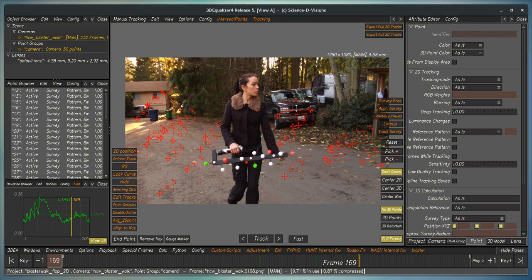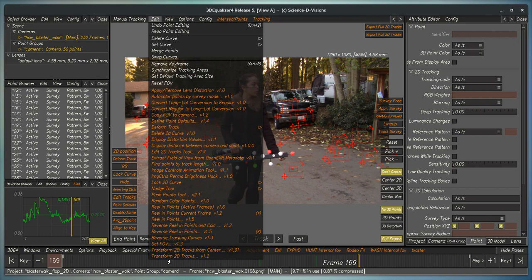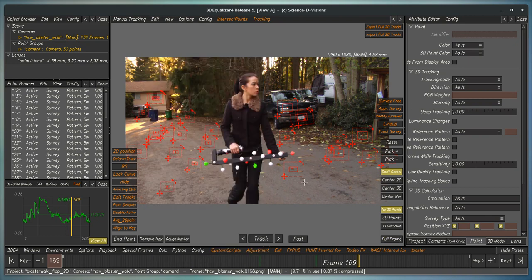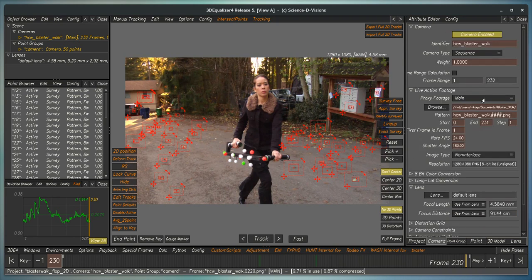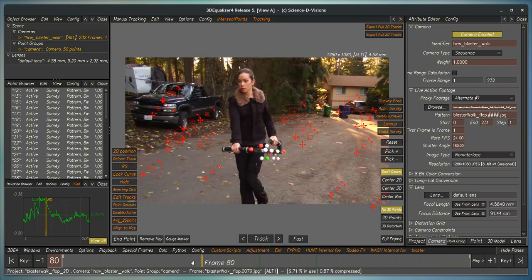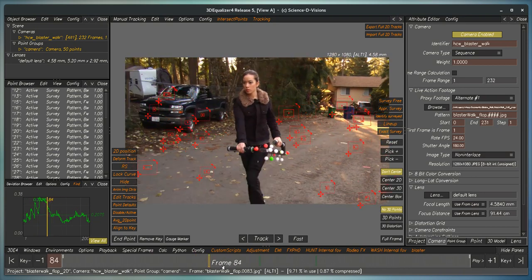This is a demonstration of how to flop 2D points with the equalizer transform 2D tracks. So here we've got a good track on the plate, and what we're going to do is bring in our flopped plate, and notice now all of these points are not working.